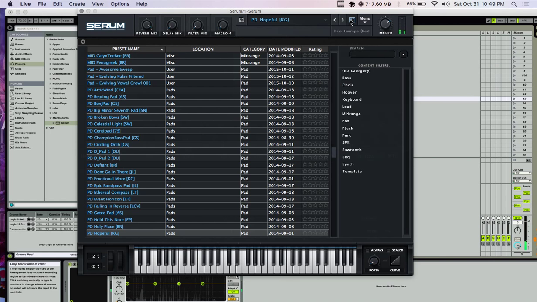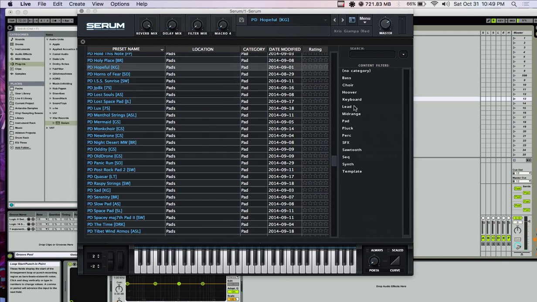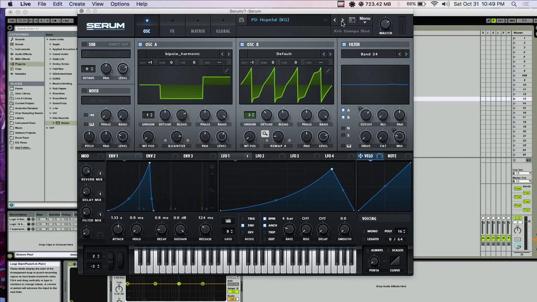Another cool thing about Serum is it's got this sample browser here, so you can go in here and find things by searching or going to certain categories. You can rate your favorite presets, so that's a cool little feature there.